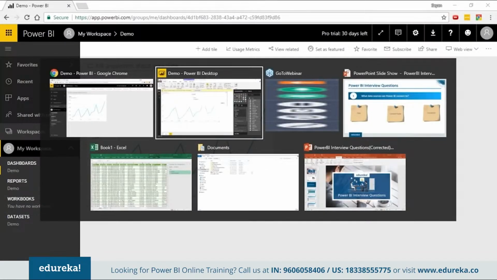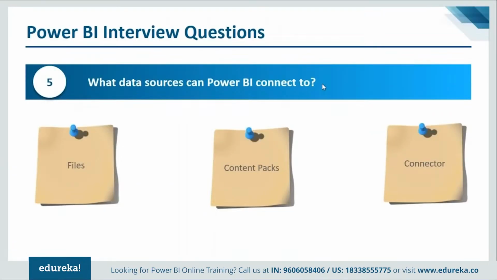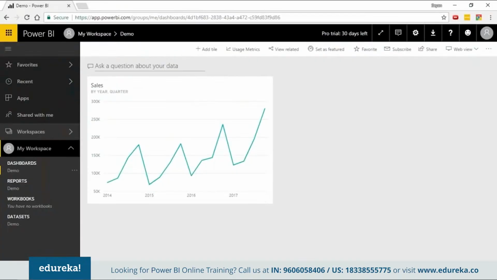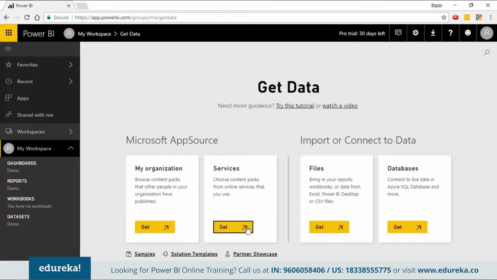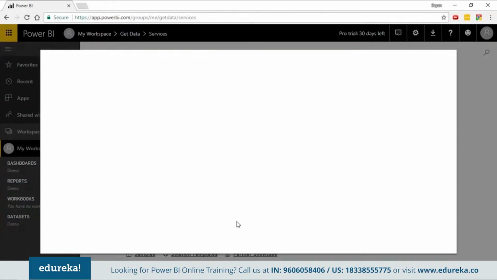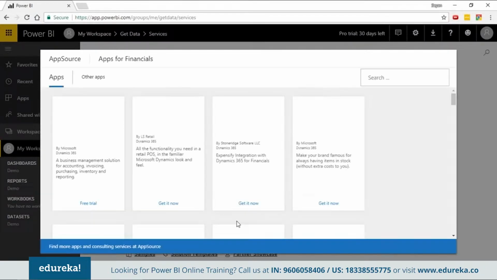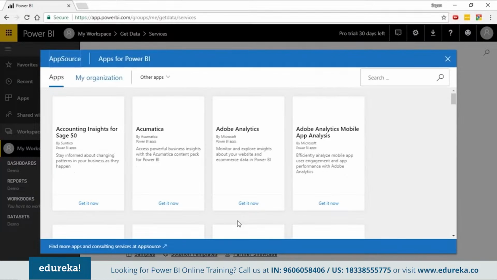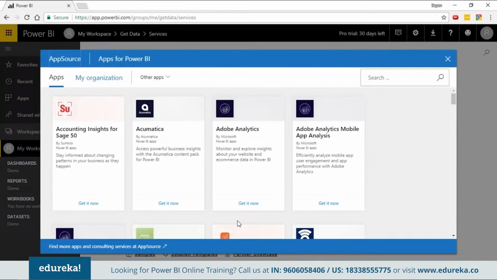It can connect to a wide variety of sources, and that is only in the desktop. If you talk about the service, you can go to get data into service. And you have lots of further services you can connect to from here. So just as an example, you can choose content packs, which are nothing but pre-built and pre-packaged dashboards, we like to call it. In other words, another name for content packs is what we call apps.